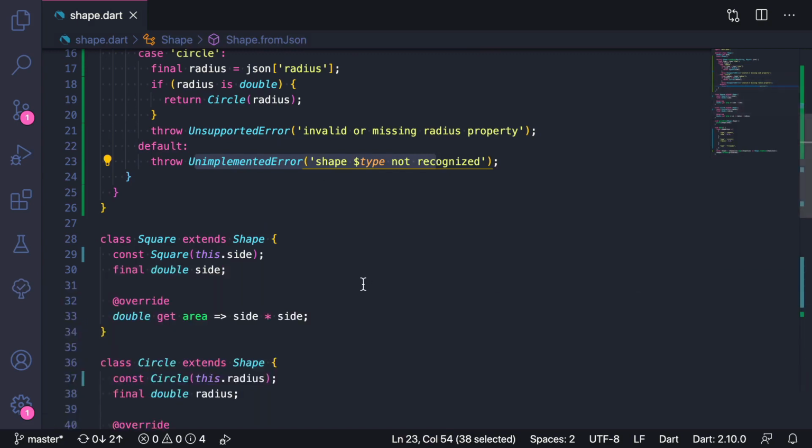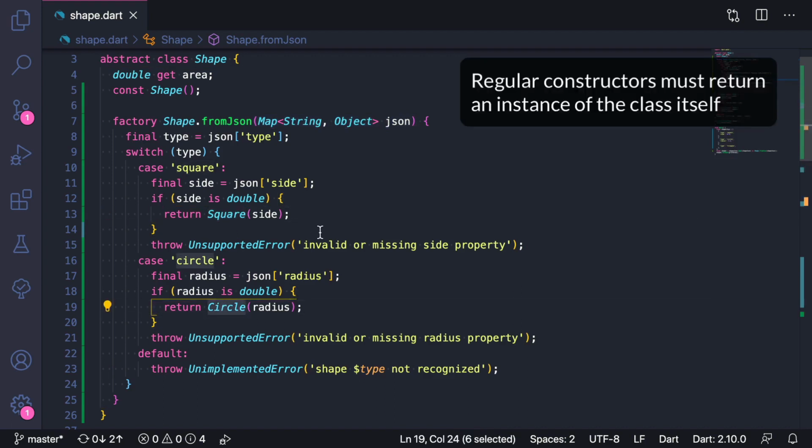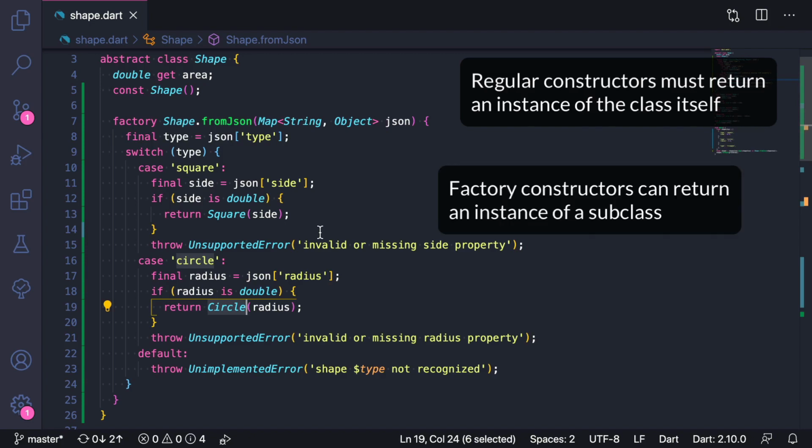Okay, so let's do a recap of what we have learned. Over here, we have created a factory constructor that we can use to map key value pairs into objects of type Square and Circle. Now, when we use regular constructors, we always return an instance of the class itself. But with factory constructors, we can return an instance of a subclass, such as Square and Circle.